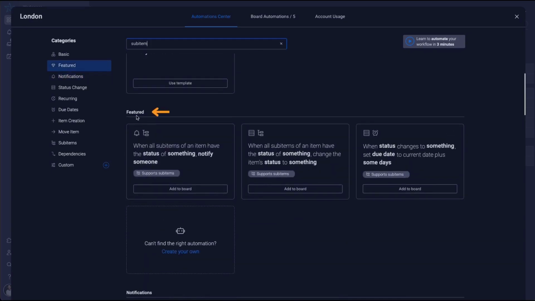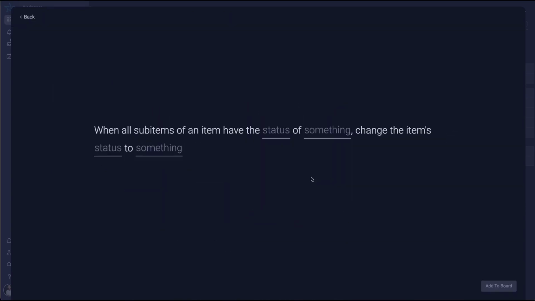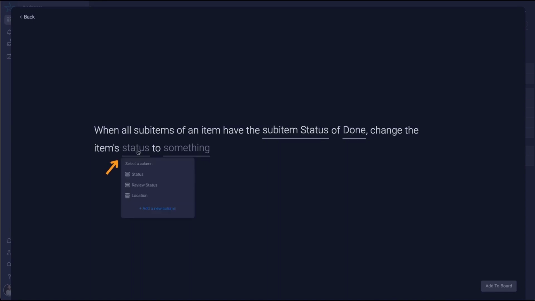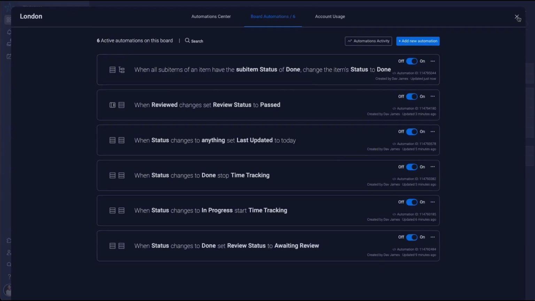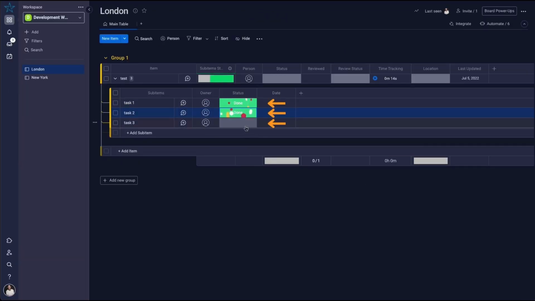And under featured, the second one from the left is the one you want, which just says that when all sub items of an item have the status. So for this, we're going to choose the sub item status column of done. Then change the item status. So the item would be the main item. And we're going to choose its status to done here. So we're going to add that to board on all your sub items. Once you've finished all your tasks, it will then change your status of your main item to done. There we go.